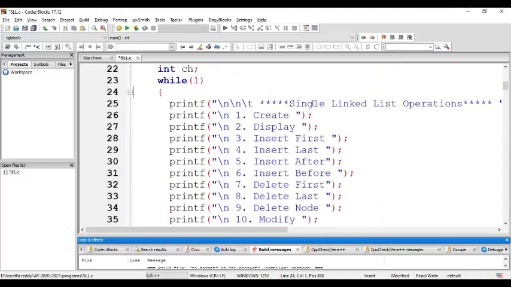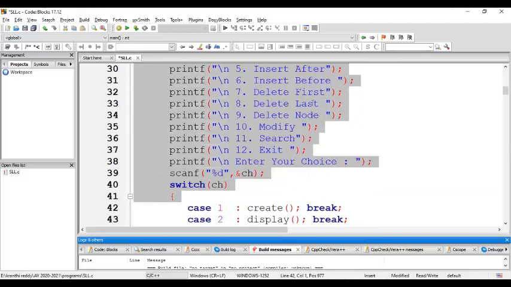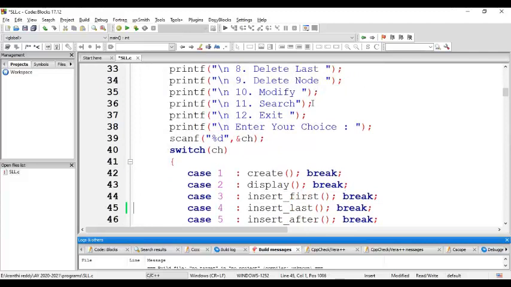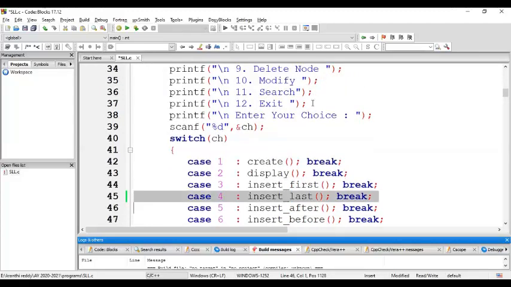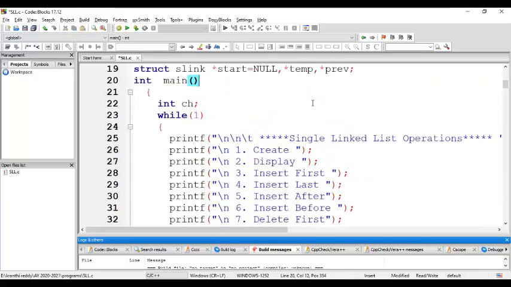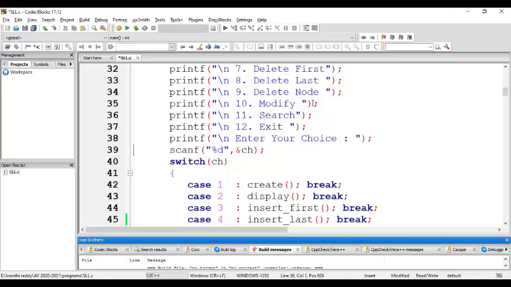After that, again it executes the statements, and this time I'm entering 4. It matches with case 4, and I'm calling the insert underscore last function. Control goes to insert underscore last function, executes the instructions, and after executing them, it comes back to the switch statement. In the switch statement, after insert underscore last, break means it comes out of the switch. After that, again it goes to the while loop, executes all the instructions that we have in the while loop, and it accepts the value.